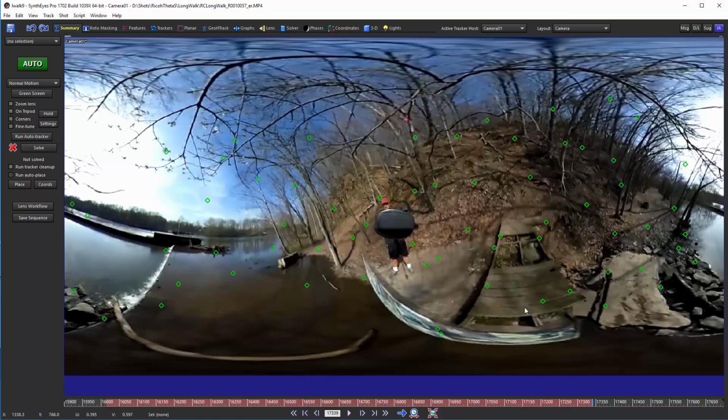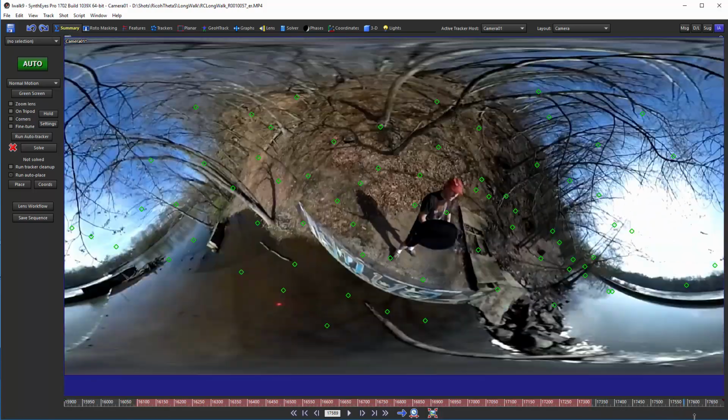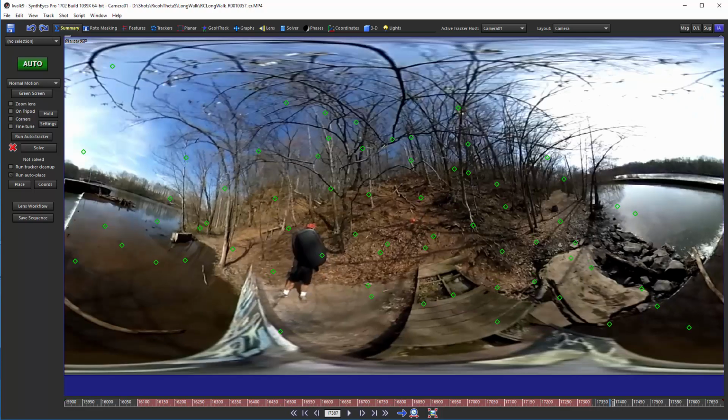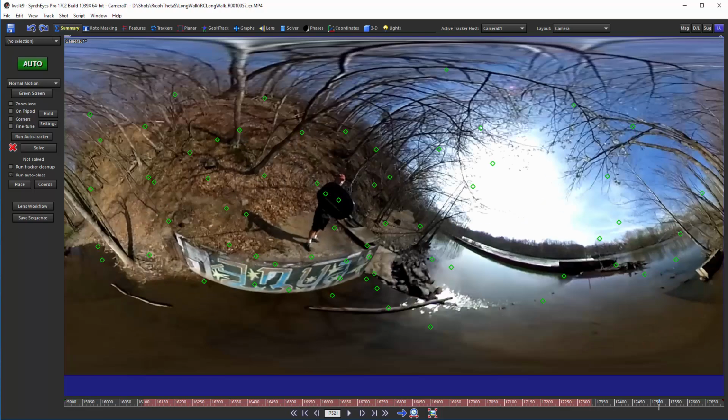So ideally with the stabilization, you do want to use trackers that are far away, things that are out on the horizon. So when you have a more problematic area, it's a good idea to go and remove the closer trackers.